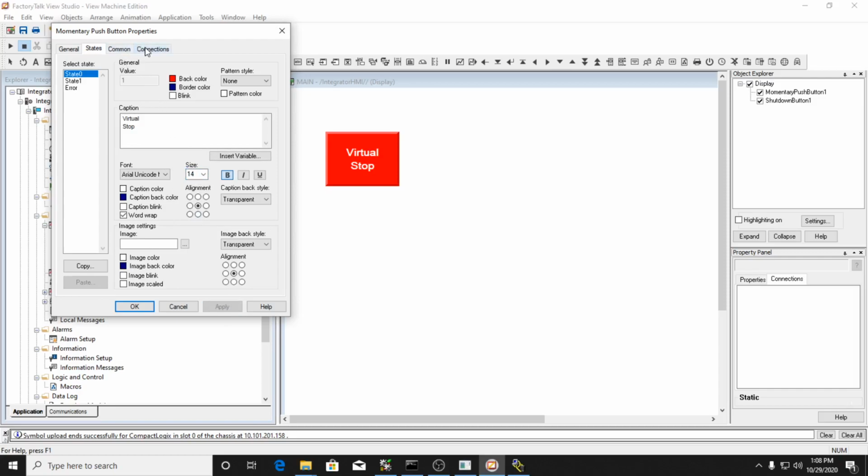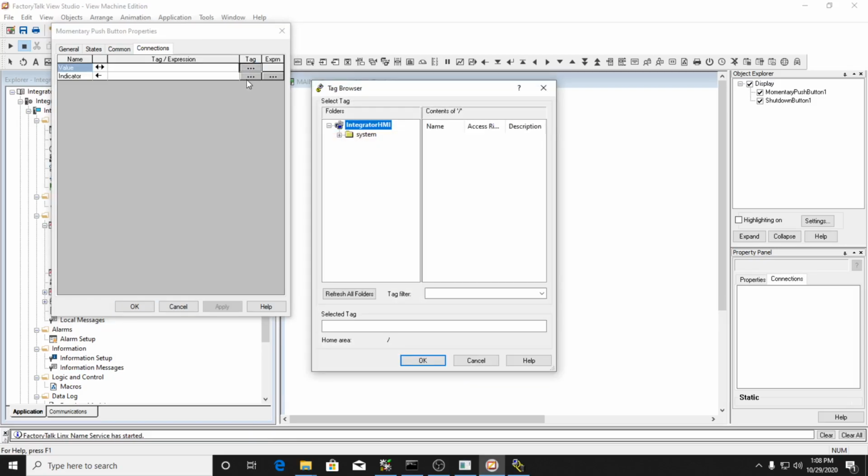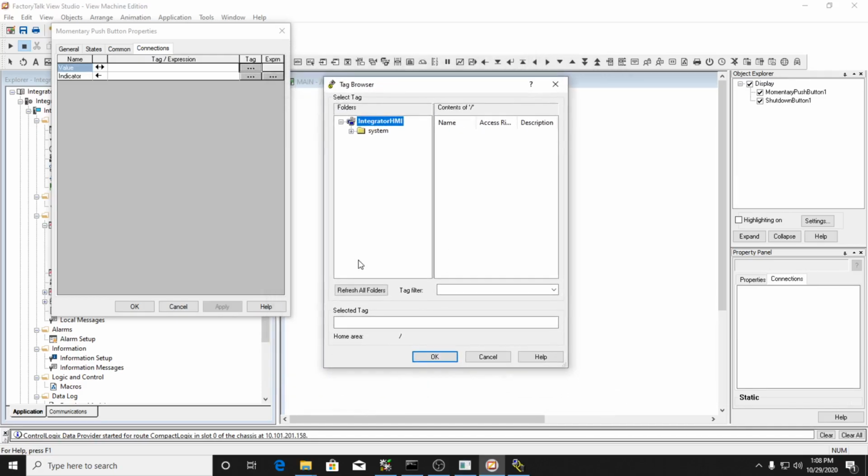And then I'm going to come over to connections, and this is where we're going to tie it to our actual tag inside the PLC. So notice I hit the dot dot dot and it pulls up the tag browser. Now I have to refresh my folders because I just set up the communications. So you see that after I pressed refresh, my PLC 158 came up.